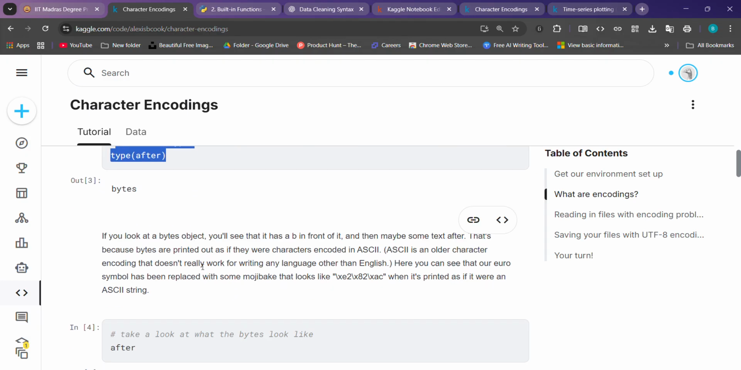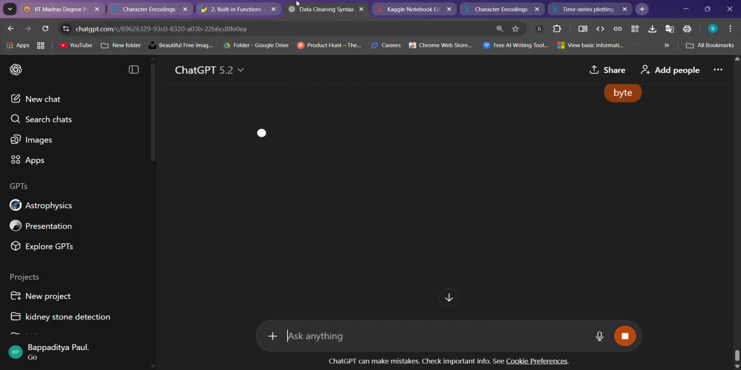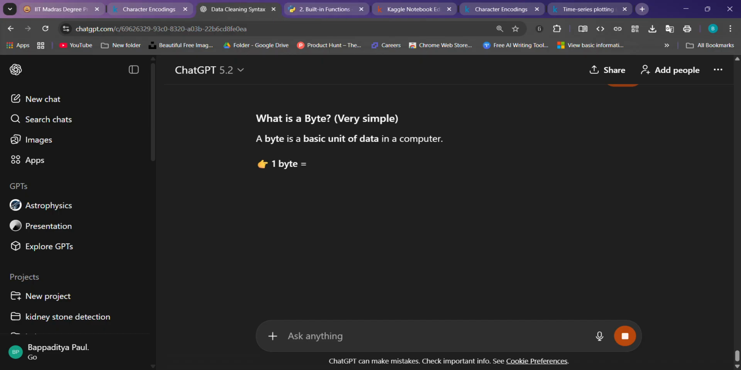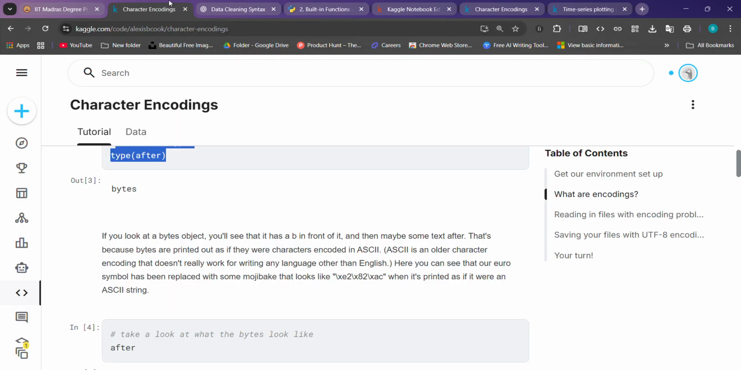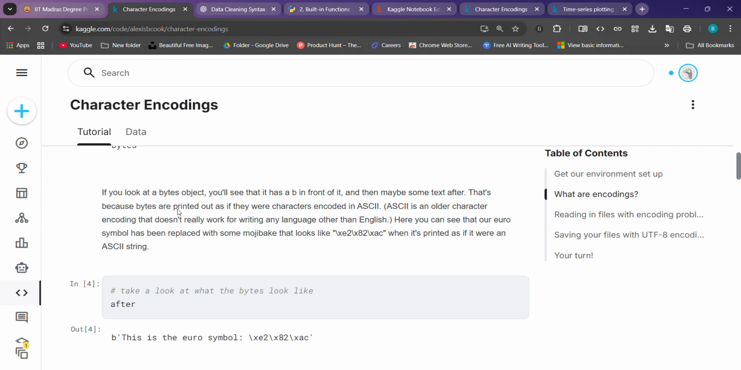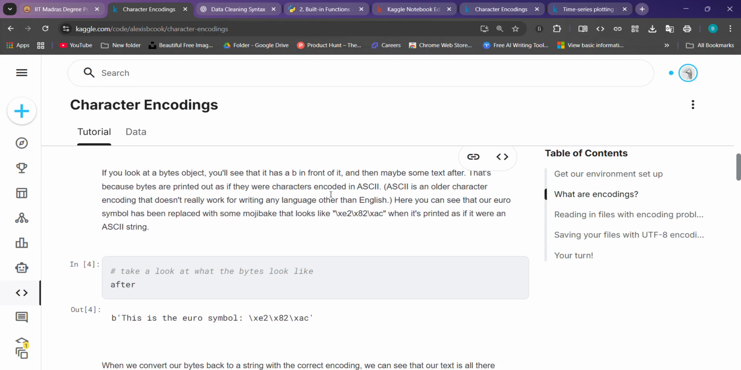Okay, if you look at a byte object, what is a byte? A byte is a basic unit of data in a computer. One byte is 8 bits, you know that. If you look at a byte object, you will see that it has a b in front of it, and that's because bytes are printed out as if they are characters coded in ASCII.